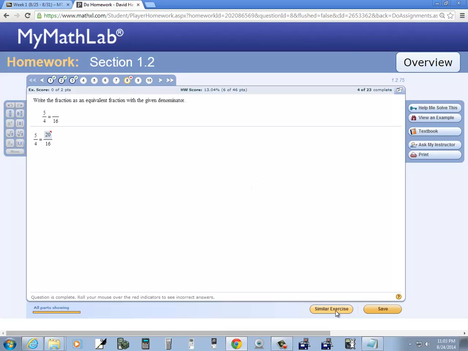Now, that does not mean you take a 0 on that problem if you don't want to. You can click similar exercise. And it says write the fraction as the equivalent fraction with the given denominator. Well, on this one, I multiplied the bottom part by 5, so I multiplied the top part by 5. And that'd give me 10. Then if I check answer, you see it says excellent. And I got that one right. So that's the message you'll get when you get it correct.